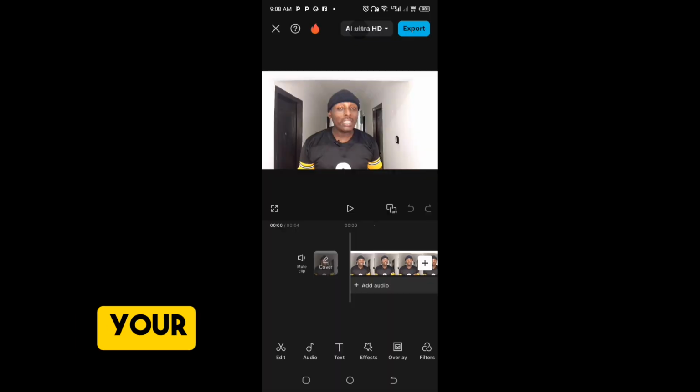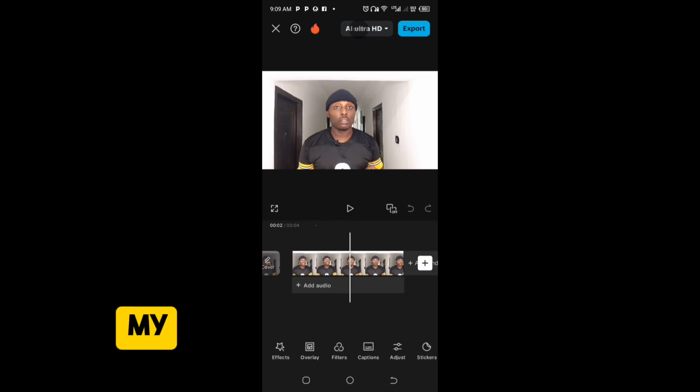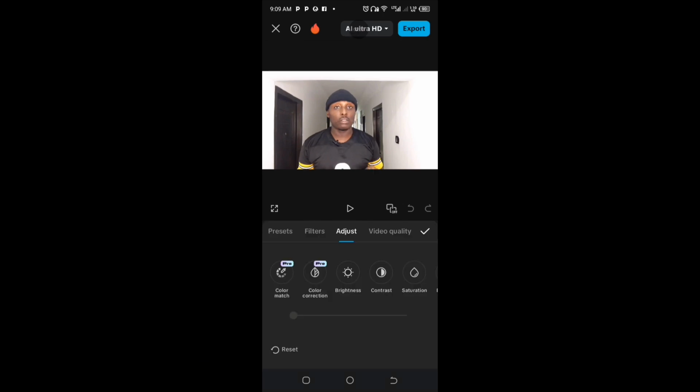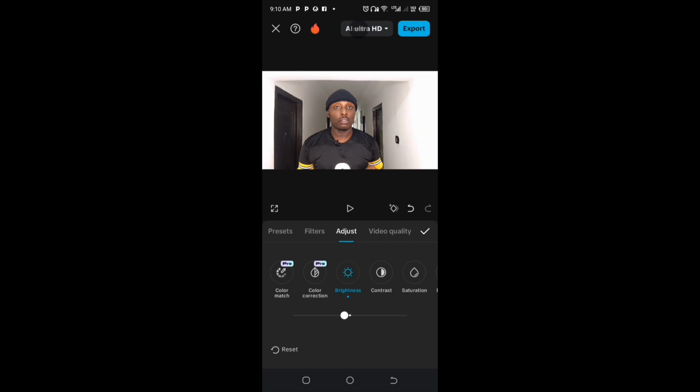You could also save your adjustment preset so that it becomes a template. So I have this video on my timeline. I'll scroll down my menu, click on adjust. Then I'm going to adjust the various settings to my taste. So you can play around with all this and see what it gives you. For my brightness, I'll give it a -5. For my contrast, I'll give it a +5. For my saturation, I'll give it a 10.